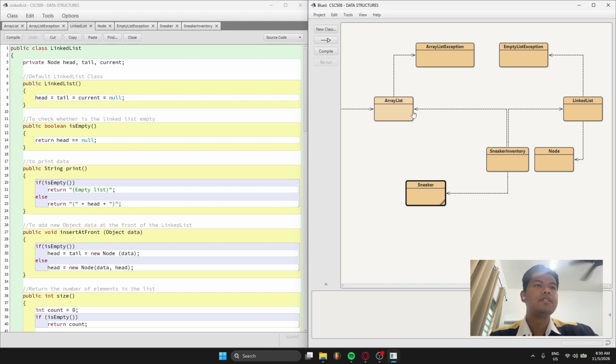First is array list, second is array list exception, third linked list, node, empty list exception, sneaker inventory, and sneaker. This is how my classes are linked. Array list is linked to array list exception, linked list is linked to empty list exception and node, and sneaker inventory is linked to the sneaker, array list, and linked list.